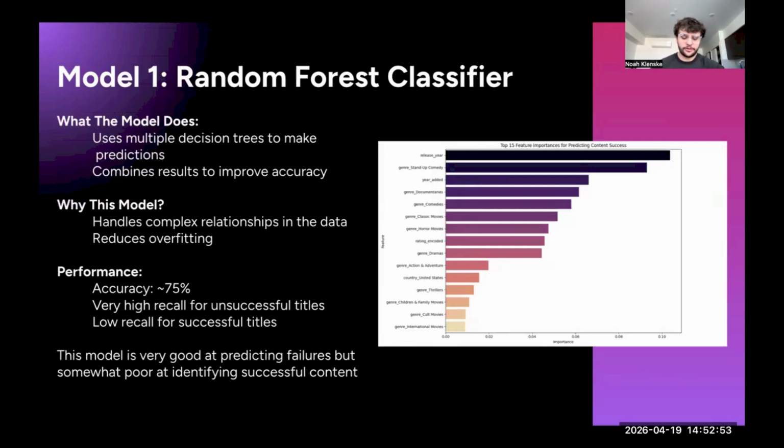All right, so model one, the random forest classifier. This model combines multiple decision trees to improve its prediction accuracy for a lot of these complex different relationships in the data set. And so the reason we chose this model is because it does handle those complex relationships well. And it's also good at reducing overfitting, especially with our imbalanced data set. This model still handled that unsuccessful and successful imbalance fairly well.